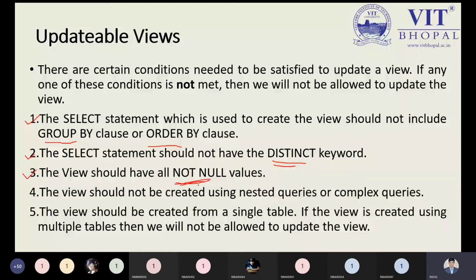And the view should have all not null values. This is a very interesting point I'm speaking again and again. If you are creating a new view or any view, definitely your relation or table must contain some value instead of the null value. It means it should have some values. And next, the view should not be created using a nested query. Nested query means a query inside a query.